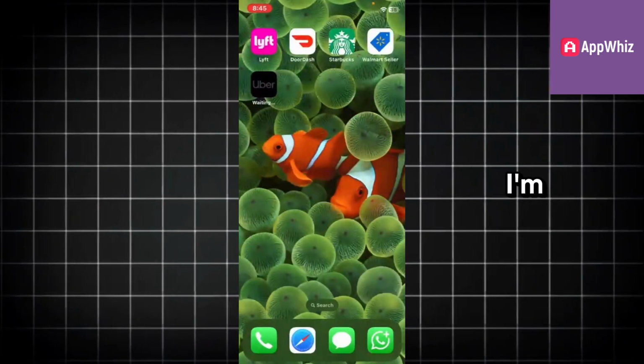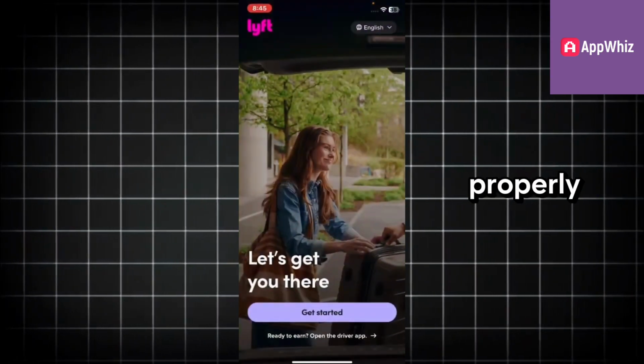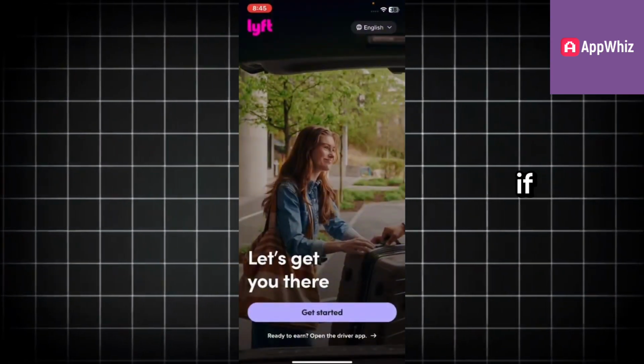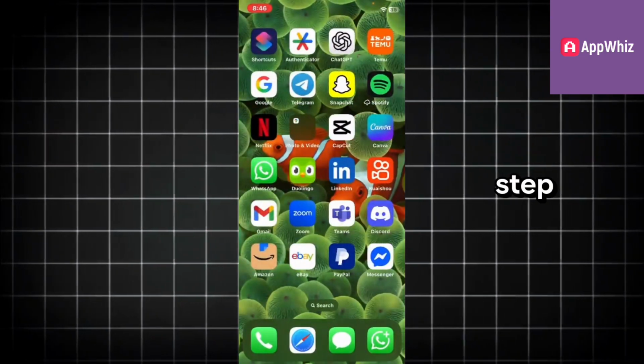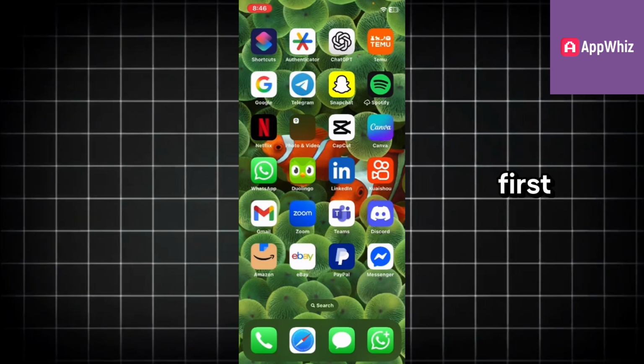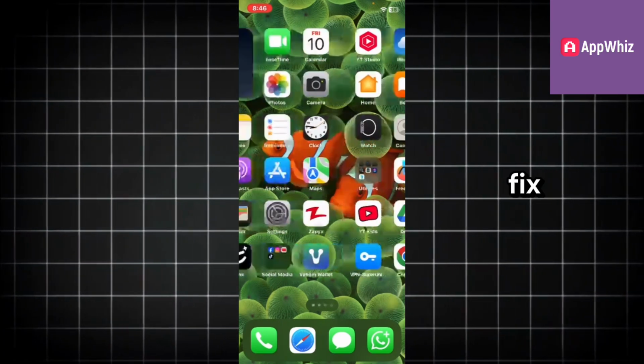In this video, I'm going to show you how you can fix the problem where your Lyft app is not working properly on your iPhone or iPad. So if it's crashing, loading endlessly, or not responding, I'll guide you step by step on how to solve it easily. First, make sure you carefully follow all the settings I'm going to show you in this video to fix the issue.